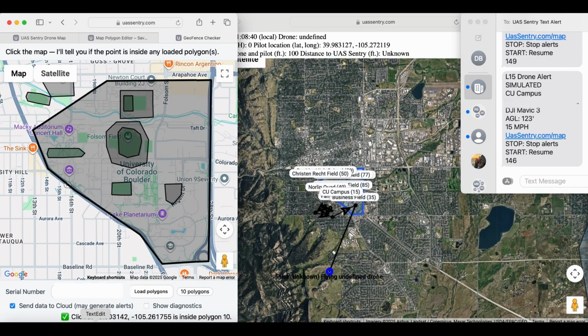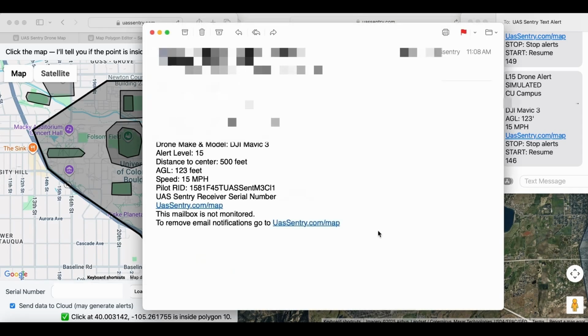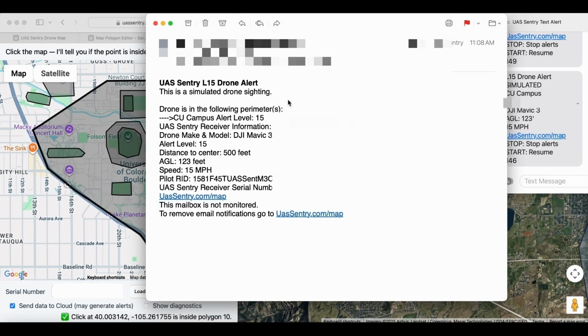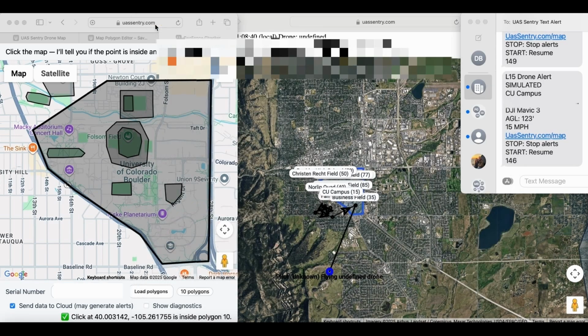We should have also received an email. Let me go to my emails, and sure enough, there is the email that we got. CU campus alert. It tells us what perimeters were violated. So let's go ahead and get rid of that. So let's fly around the campus a little bit more.